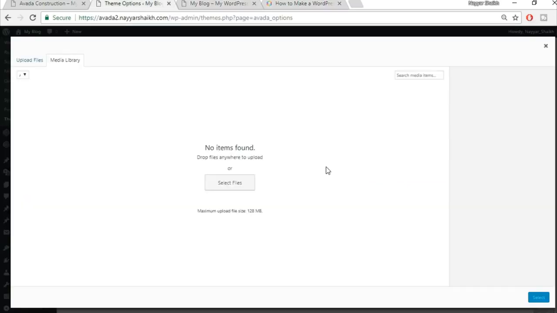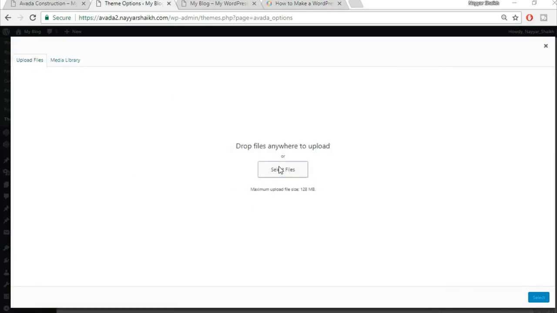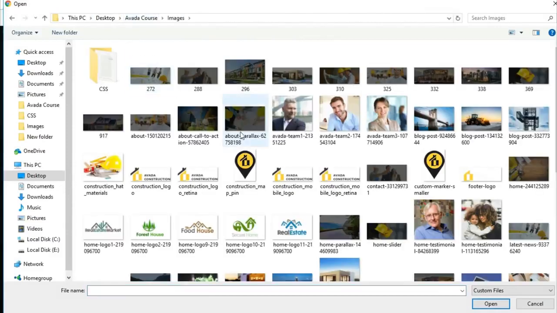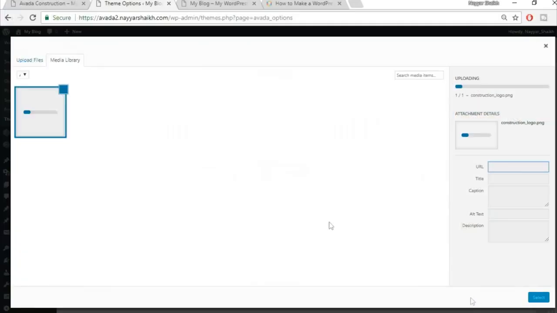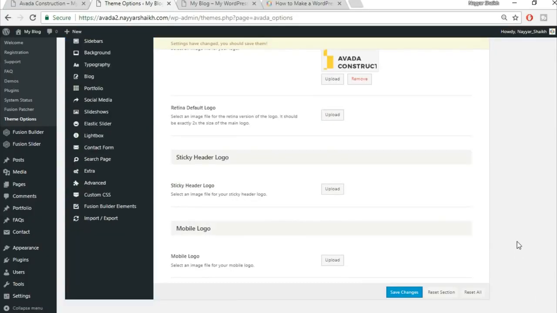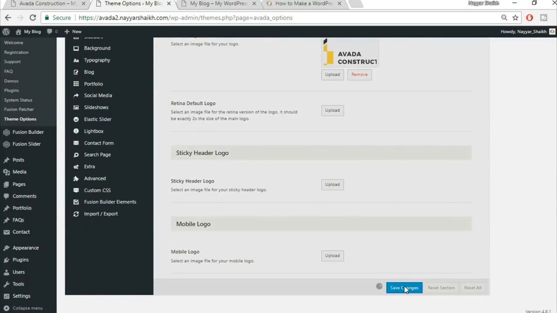Make sure you download all the images. I have already done that. So just click on upload files, select file. Now select that image. So let's select the logo image. So this is the logo image. Now click on select. Click on save changes.